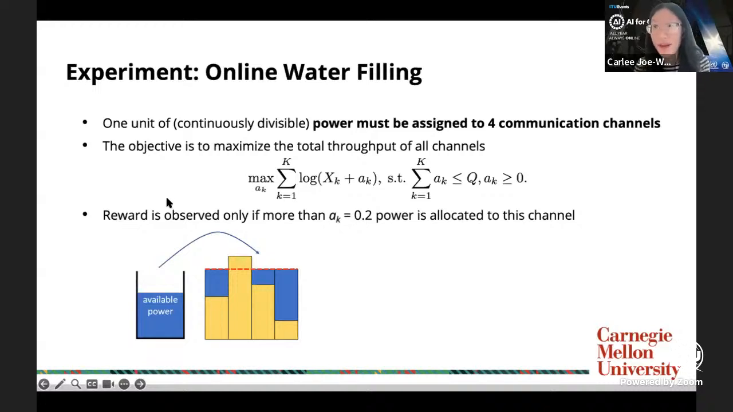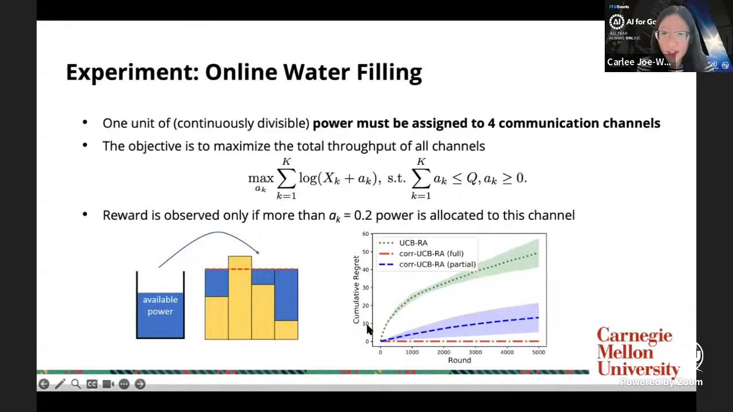Another example is power allocation to wireless channels. The idea is we have 1 unit of power that must be assigned to 4 communication channels. We don't know exactly the noise of each channel. The optimal solution here would be a water filling solution, and the objective is to maximize the throughput of each channel. The challenge here is that we can only observe the reward if more than a certain amount of power is allocated to the channel, otherwise it gets lost in the noise. This is the regret that we observe in this case.